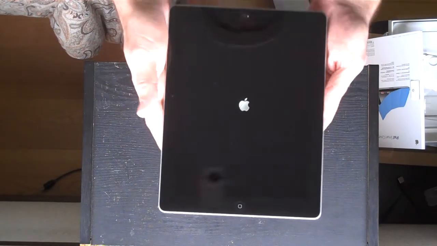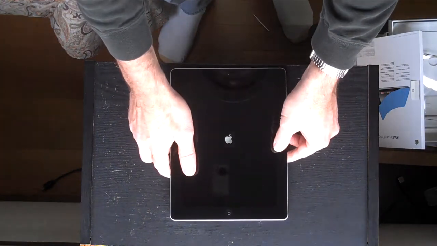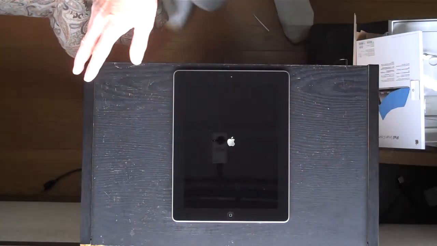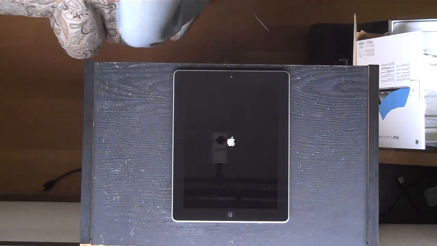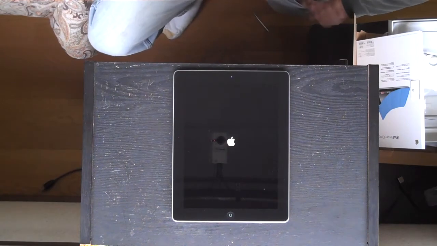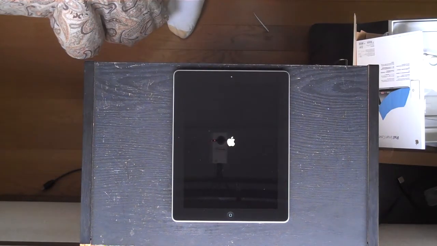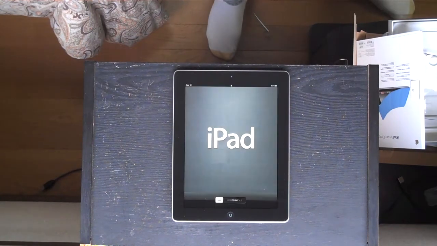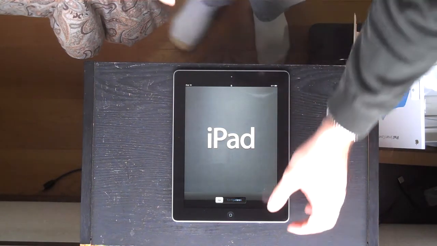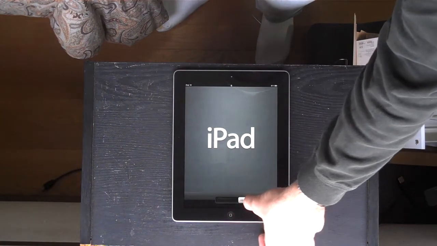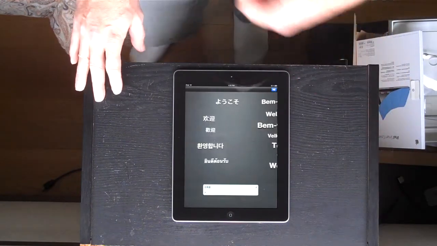Just the Apple logo. Now this iPad was delivered in Japan, so it has a default set for Japanese, or at least according to the box it does. But I'm going to be setting it up on a US account because my Apple account at the Apple Store is based out of California. So anyway, we slide to enable.